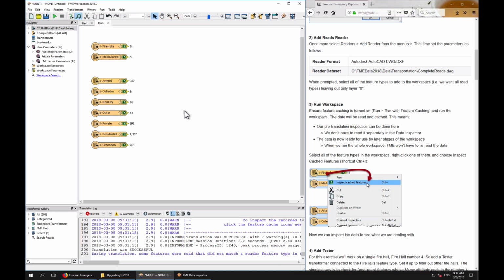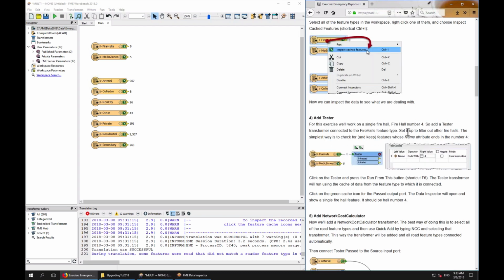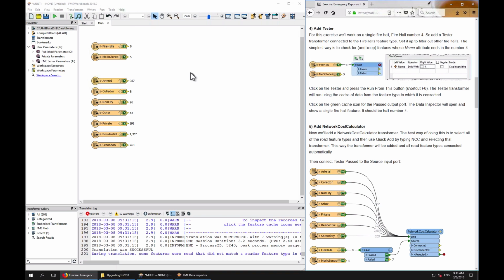If you do that, you run that, you inspect the data, you'll find that we've got a set of roads, we've got a whole bunch of points for fire halls, and we've got some different medic zones. You can see we've got 8 fire halls and 5 medic zones just from the feature counts. So that's useful in itself. Now we're going to work on a single fire hall, number 4. So I'm going to attach this tester to the fire halls.